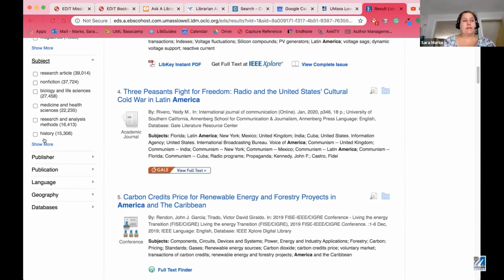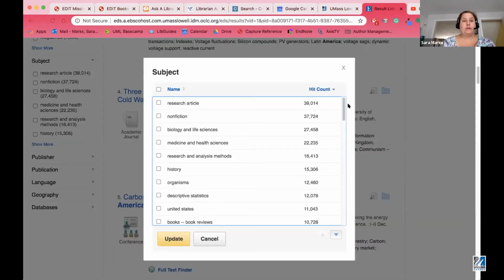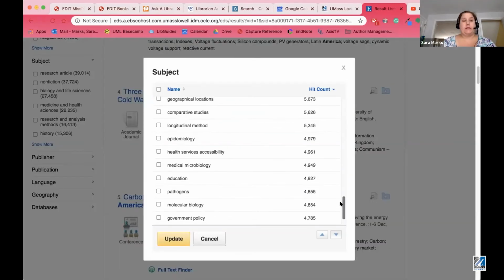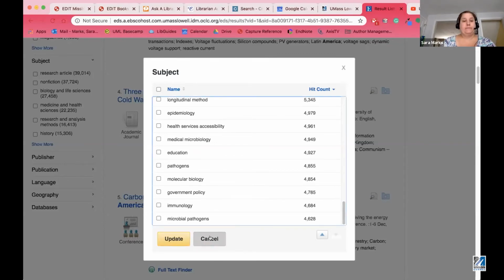Sometimes they include nonfiction, research methods. You can see more. And you can see all the things in here.